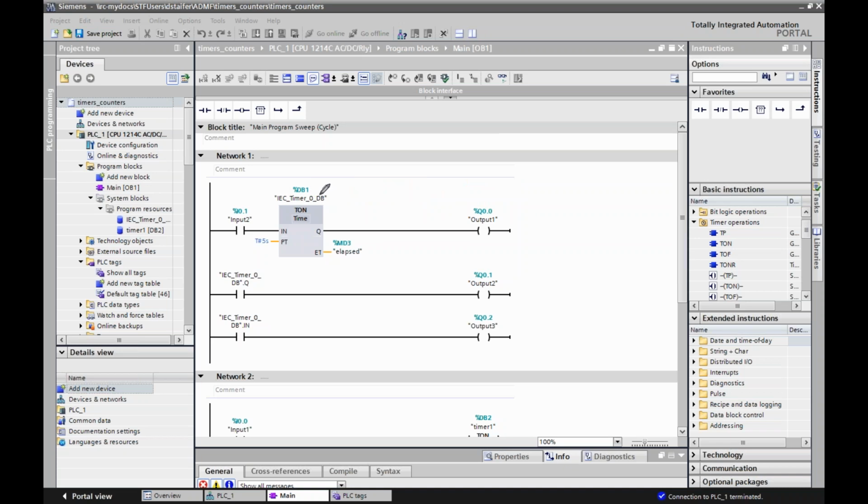Now, we'll talk about creating data blocks in a second, but let's just humor us first. We'll walk through the whole setup. But here's the timer on delay. The IN is what conditions go true to start the timer. So the IN is what is basically akin to what makes it time. The PT is a preset.